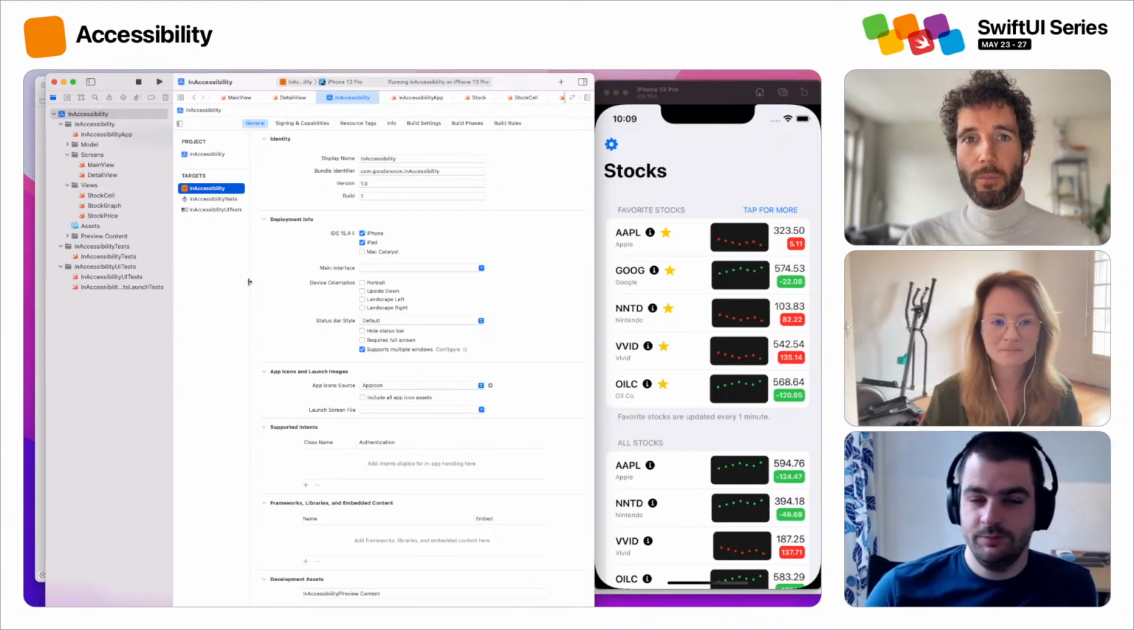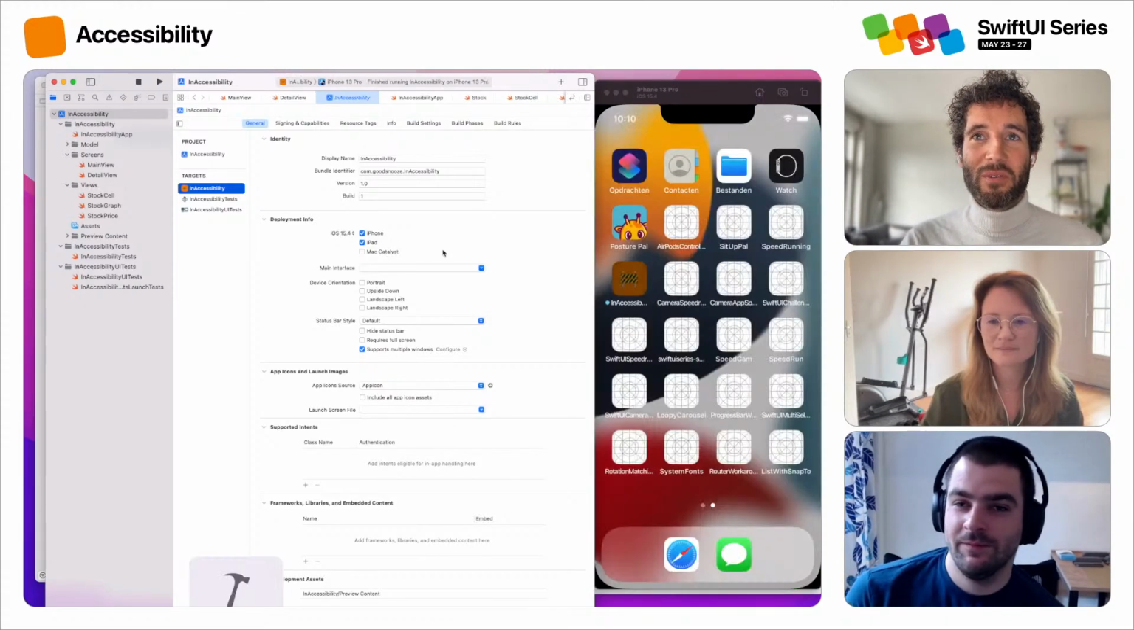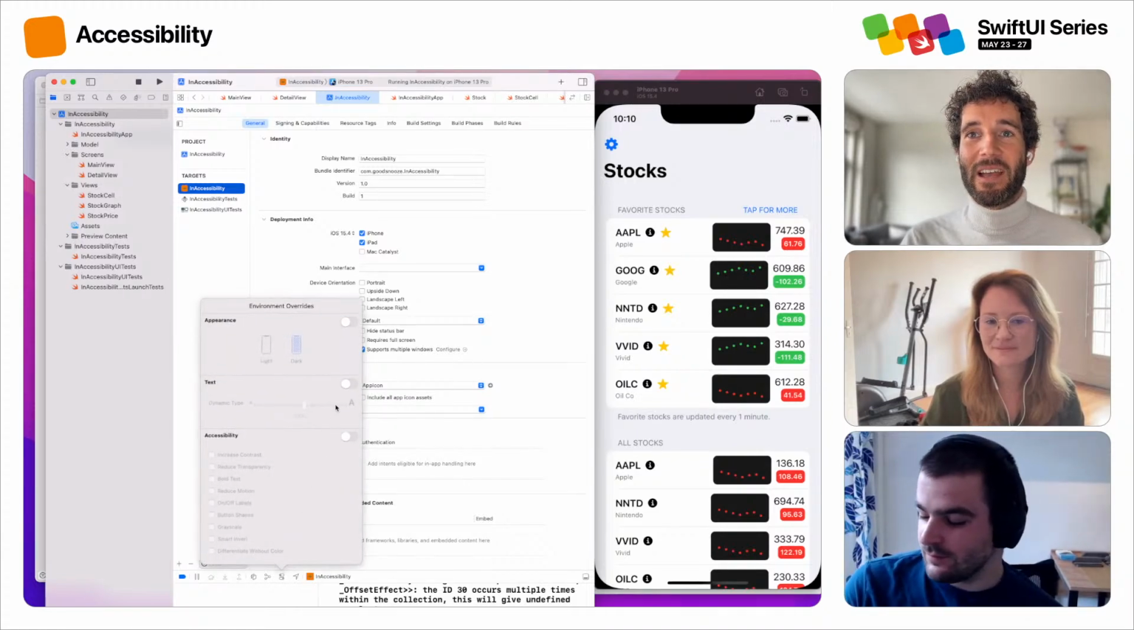Yeah, really good points there as well. One of the reasons why I put the "tap for more" in there was because Buzz, before we started this, mentioned that's something a lot of people get wrong. So yeah, good to see.